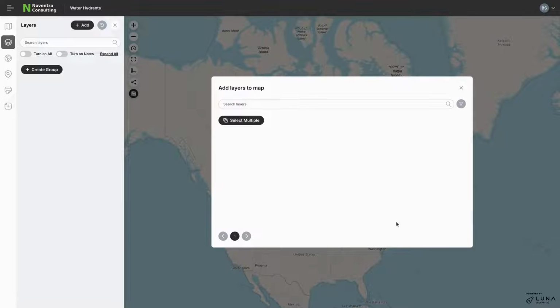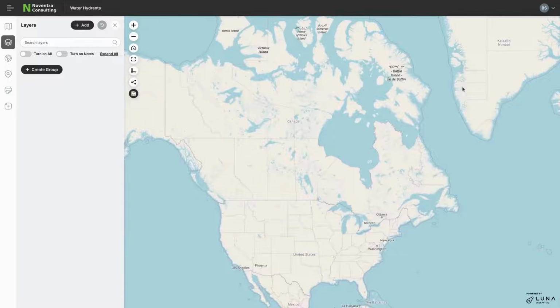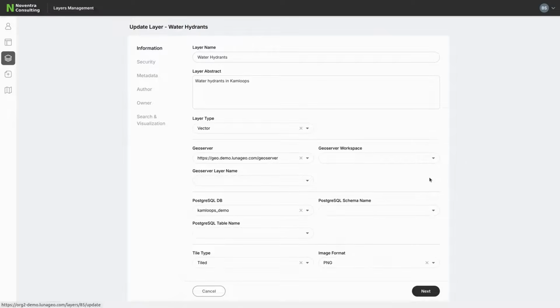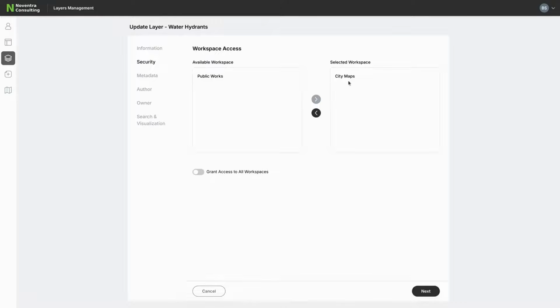Now, here's a problem. There's no layers. We did publish the water hydrant layer. I know we did, but it's not visible within this workspace. Now, the reason for that is that we didn't set the security properly for that layer. So if we go back to Layer Manager and we go to Water Hydrants, come in here and click on security, we can see that it is added to the City Maps workspace, not the Public Works one. It doesn't need to be in the City Maps one because we're actually not using it ever there. Now we can leave it in case maybe one day we will create a map for the public and we would want to show the water hydrants to the general public.